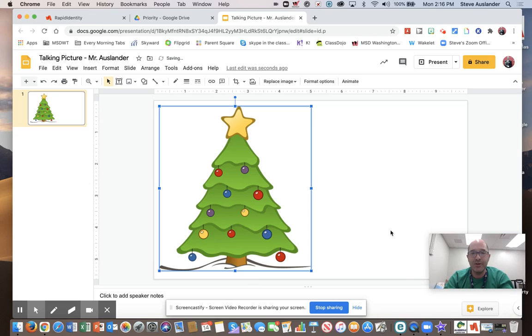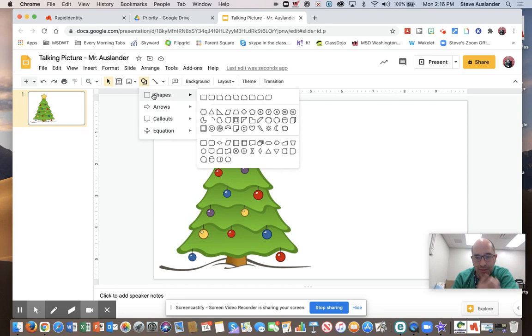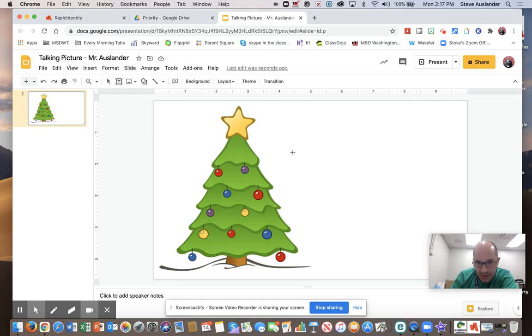Now I've got a Christmas tree. I can move it to the center if I wanted to, or I could leave it right where it is. Then I'm going to give it a mouth. So I click on Shapes, and I'm going to find one that I think would be a good starting mouth. There's no right or wrong answer, but I like this one right here, that half circle. I click it, and I'm going to place it right here.